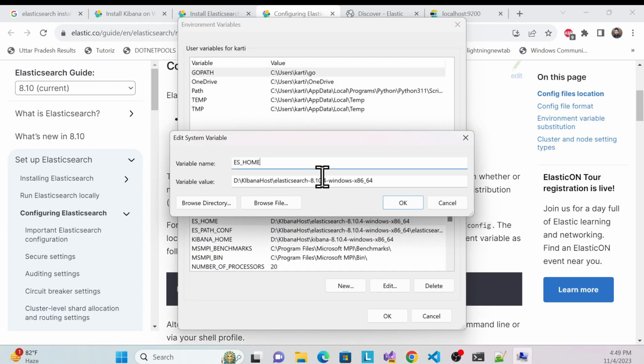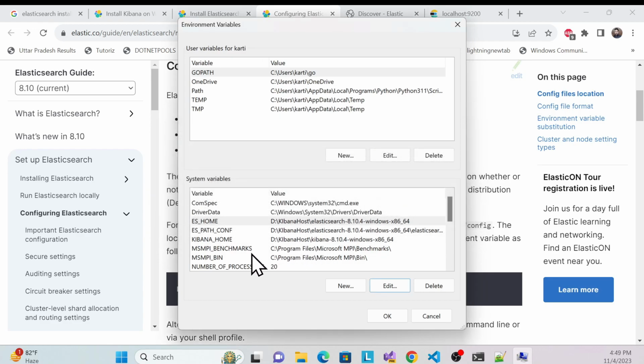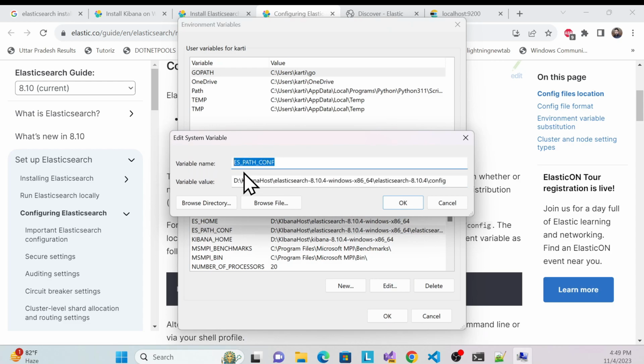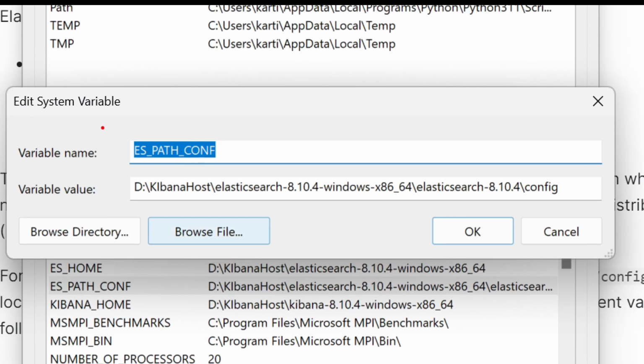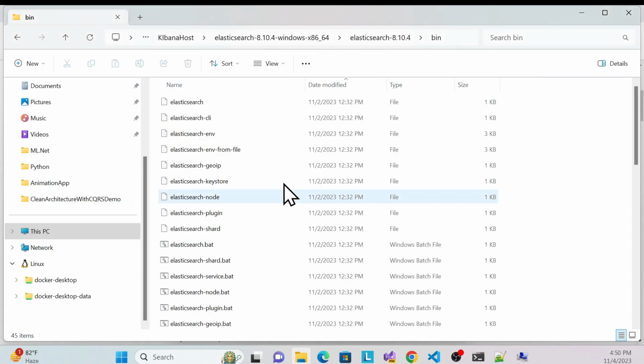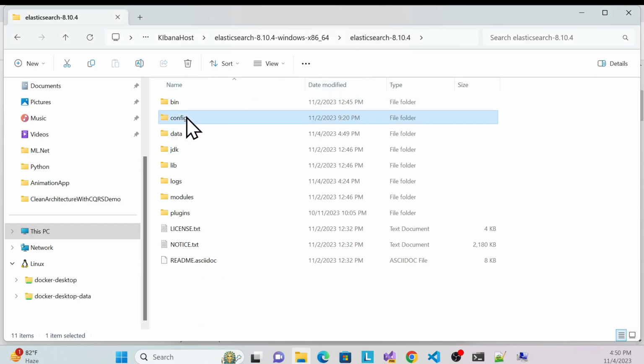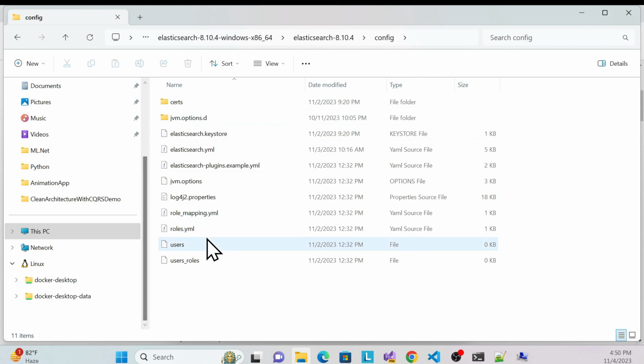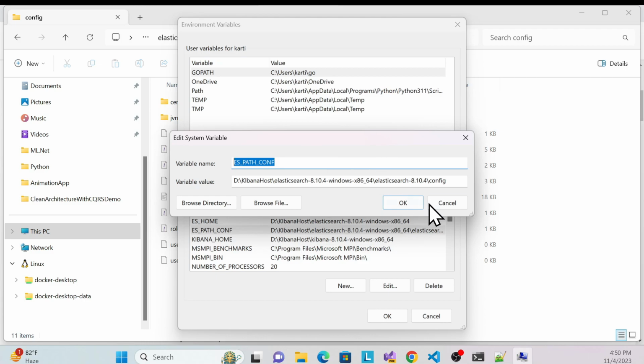Go back again and cancel this, and you will see I already created this. This is another one you have to create. Let me zoom in for you. This variable you have to create, and you have to mention the root folder plus that configuration path which we showed you. If you go back to the configuration folder, you have to specify that, because it has to take in all the configuration. Then these two things are done.